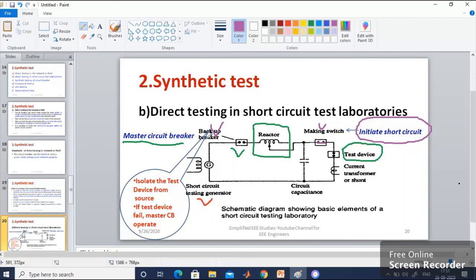Here I have written the importance of the backup breaker. Isolate the test device from the source. If the test device failed, definitely the master circuit breaker is getting operated. So these are the specialities of the short circuit laboratory. By using the short circuit test laboratory, we can conduct the test. So this is the way we verify the performance of the test device, the test circuit breaker. Okay, I hope you understood.